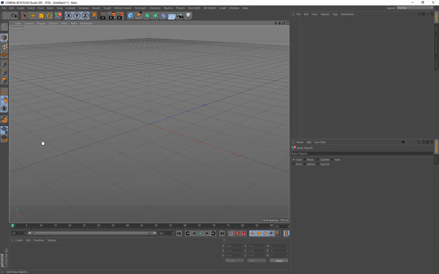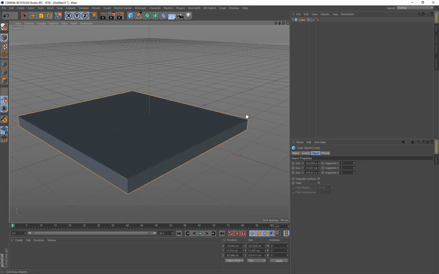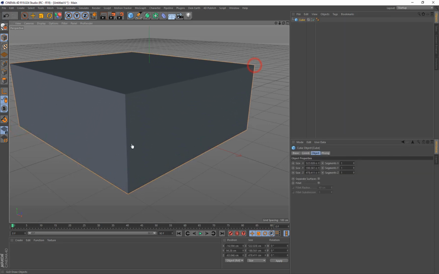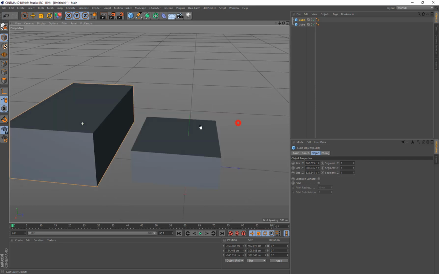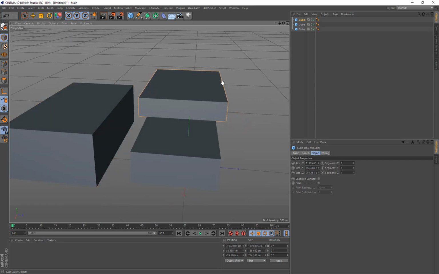So currently it's set to cube, so you can just click and drag out, let go, drag up, single click, and you've drawn yourself a cube. So again, it's click to initiate, draw the base, let go, drag up, and then you let go to finish. And you can draw these anywhere in your scene.